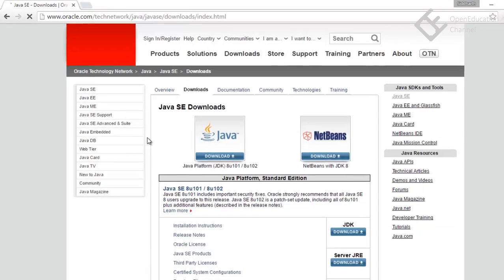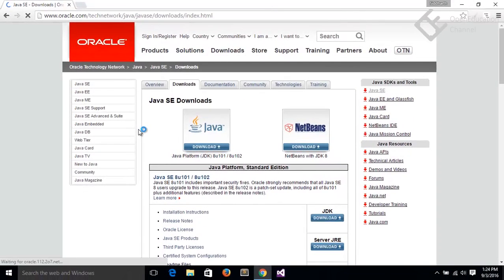This is the Java SE download page. SE stands for Standard Edition. Here you can see there are two options. First is Java Platform JDK 8 Update 101 or 102. Java 8 is the latest version available at this time. JDK stands for Java Development Kit. This will provide only the JDK.